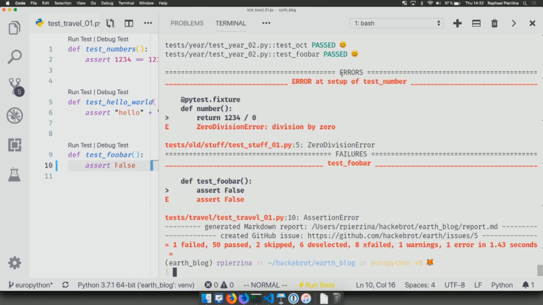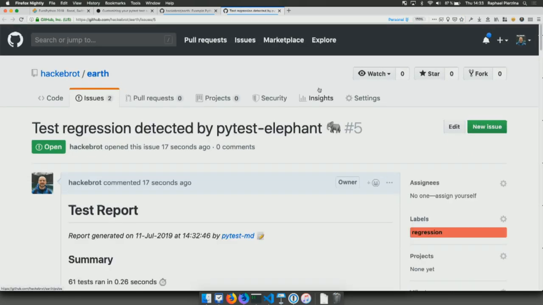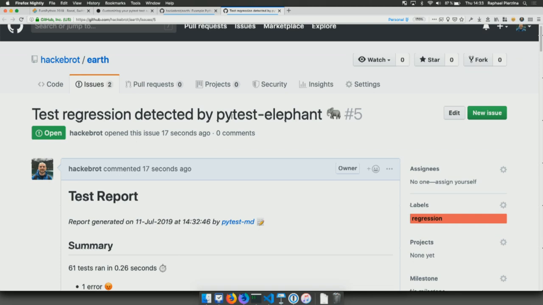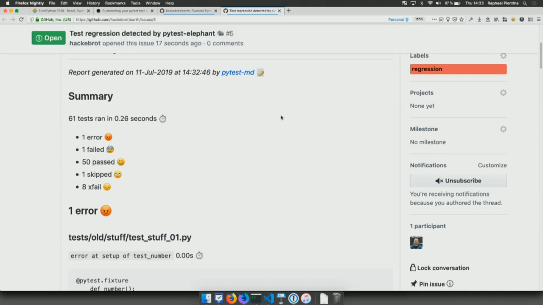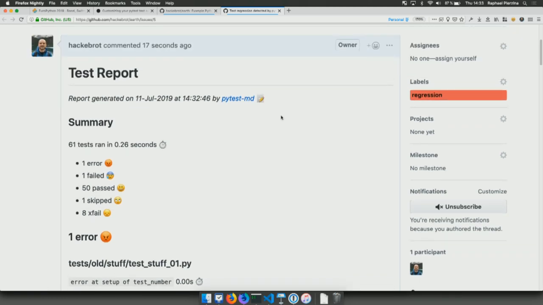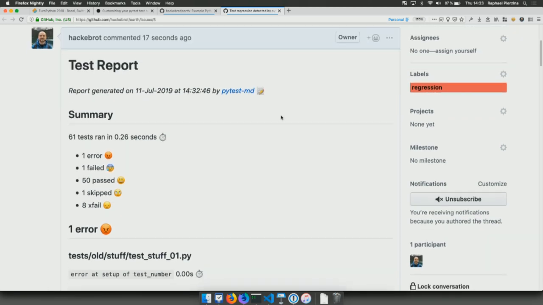So we see that there was an error, and there was a failure, and we see here in the terminal summary. For one, it generated this report in the markdown format for us, but it also created a GitHub issue for us. If you open this, you can see that our custom plugin now created an issue against the project, and it includes our custom report that we just generated with the Markdown plugin.